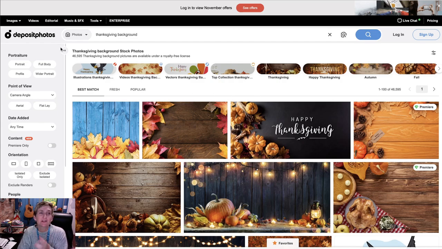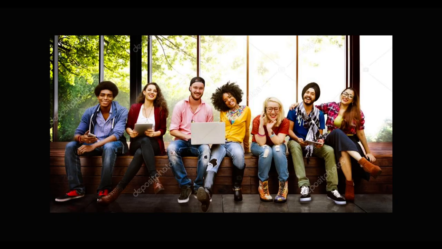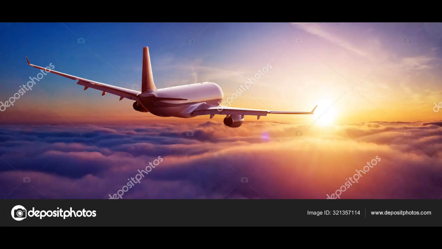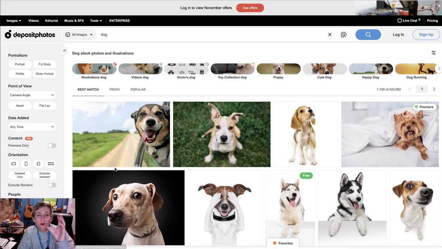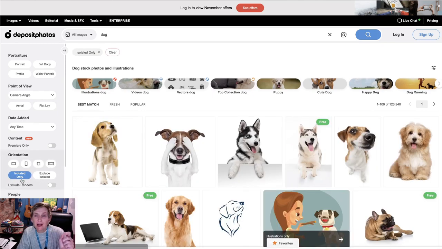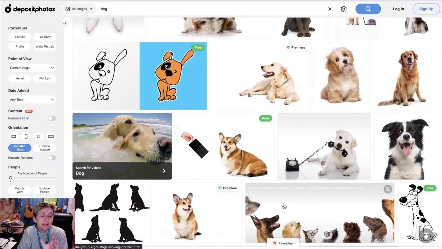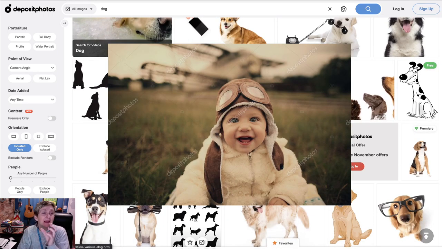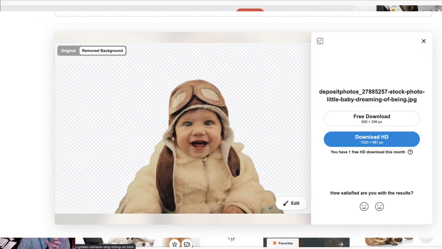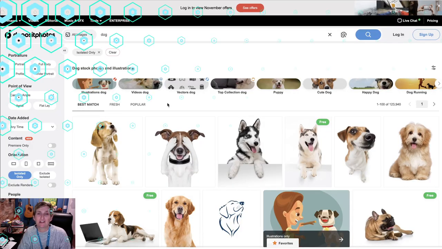I'm gonna show you a few more pictures that are my favorite. They've got all sorts of different orientations as well, vertical, horizontal. They have an isolated option, right? So you can choose that option over here and only see isolated photos so that you can easily manipulate them, put them on a different background if you wanted to. They also have really cool tools inside of here that can remove the background of these images for you so that you can use them more easily and quickly inside of your own social media strategy.